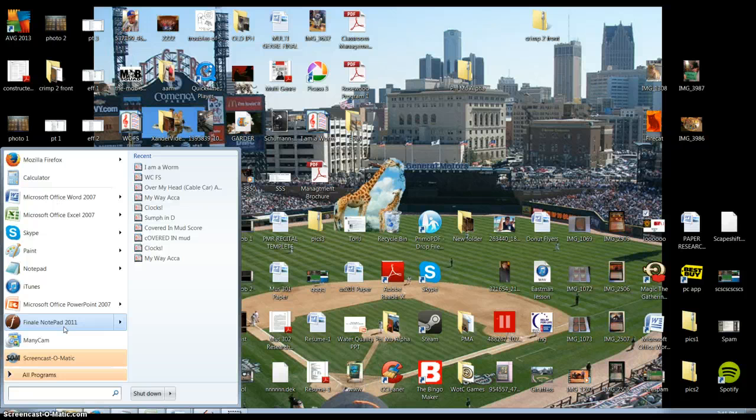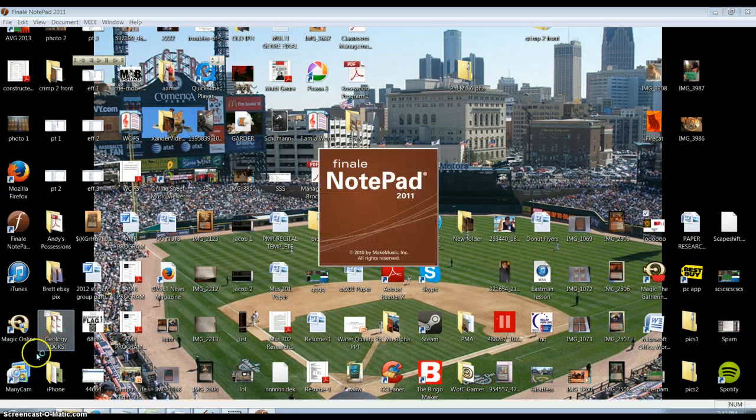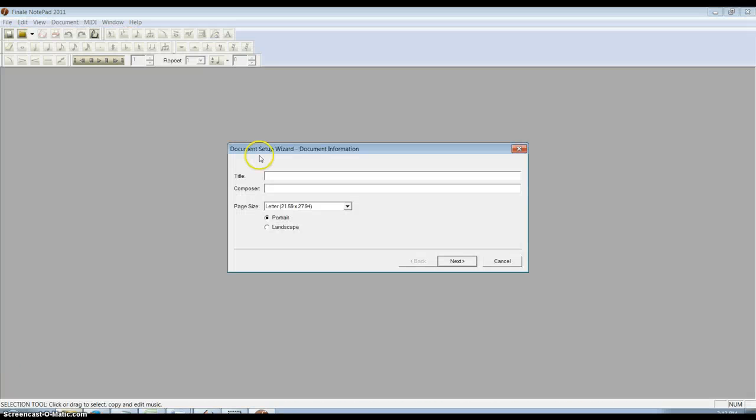show you how to use Finale Notepad 2011. First thing you want to do, you want to open the Finale. Once inside, we have to create a title for our document. Add our names.